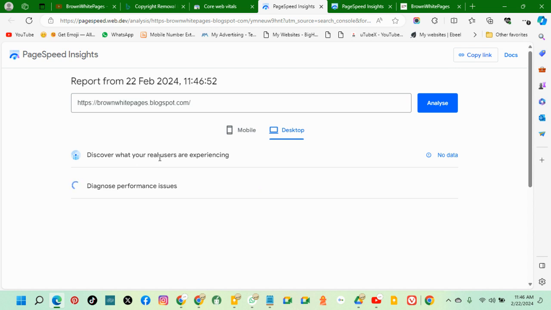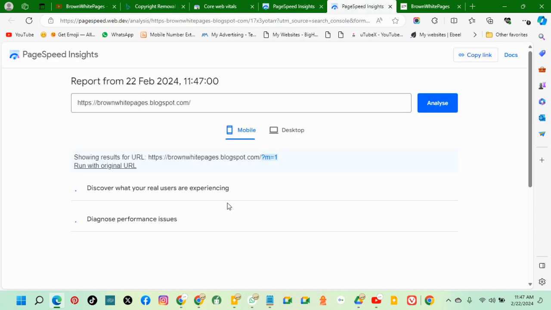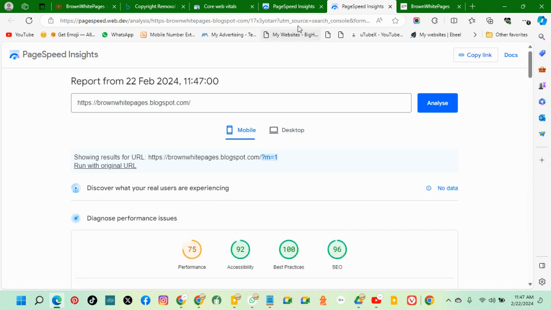discover what your real users are experiencing. We're getting no data here, but don't worry. Diagnosing performance issues. So basically, this is to get performance issues for your website. This is still coming up. If it happens that they didn't come up, you have to refresh. So we've gotten that of the mobile.